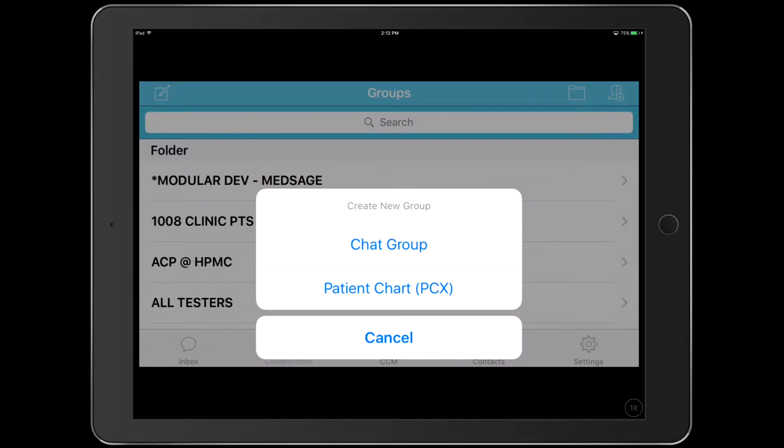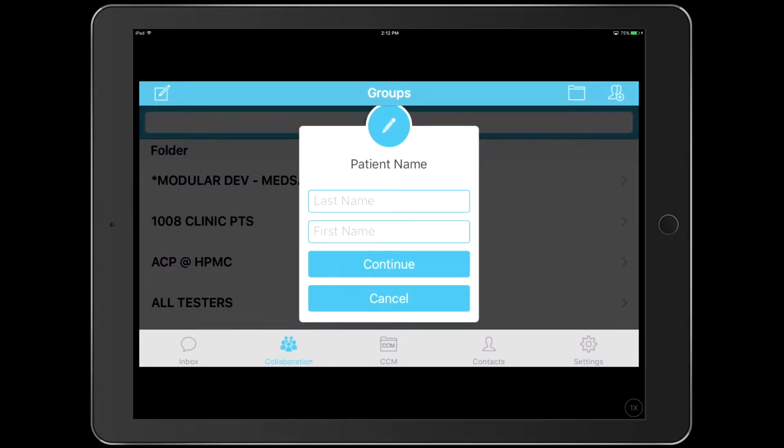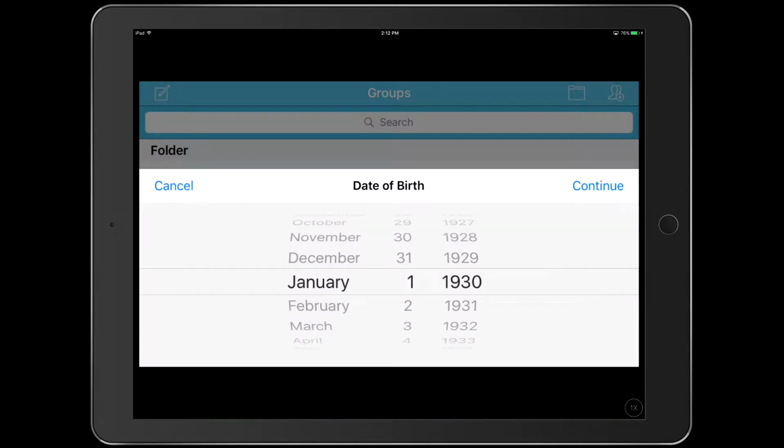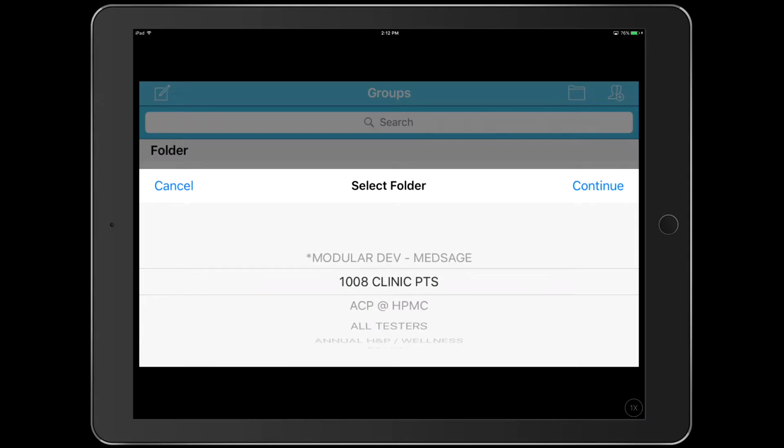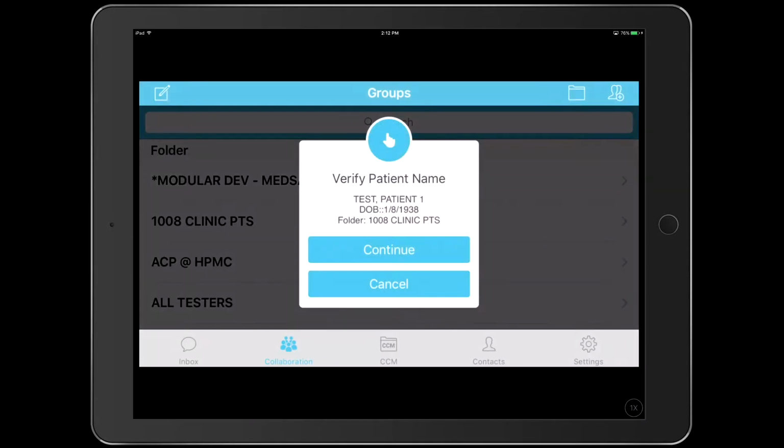Let's create a patient-centered group real quick, then activate it to a CCM case. Let's use test patient as an example. Say a patient came to your office and for the purpose of CCM, a Medicare patient with 2 or more chronic conditions. Last name, test. First name, patient. Say his date of birth is January 8, 1938. And say it belongs to that clinic and assign him to that folder.